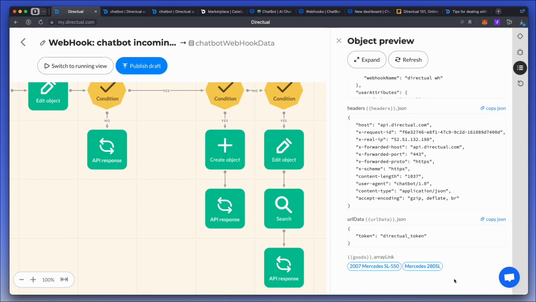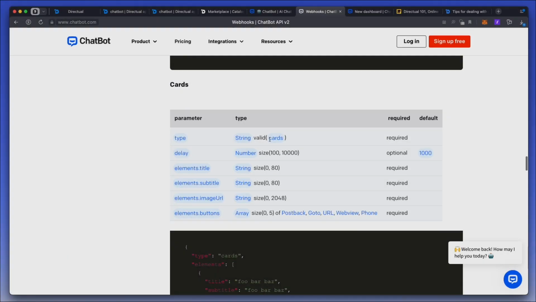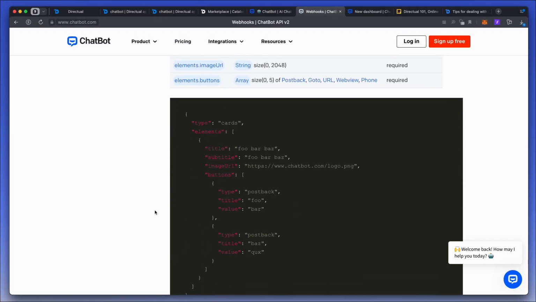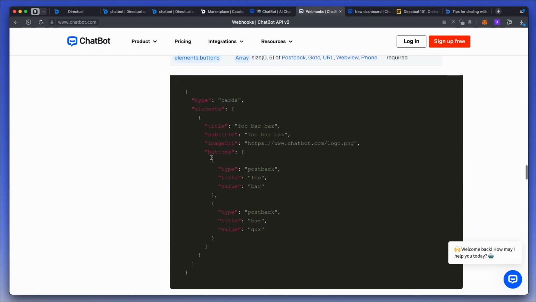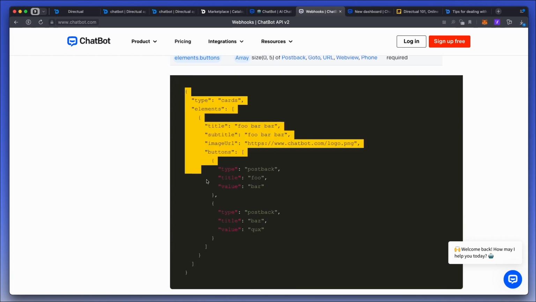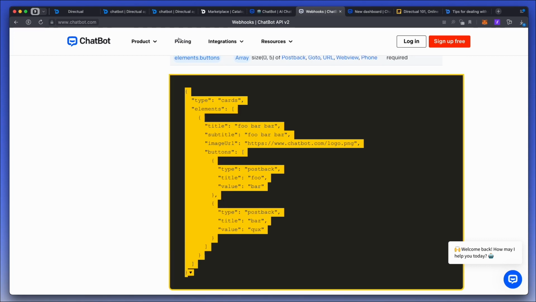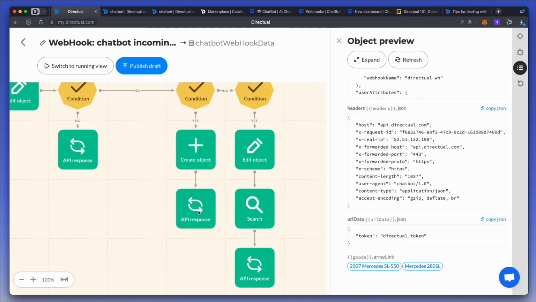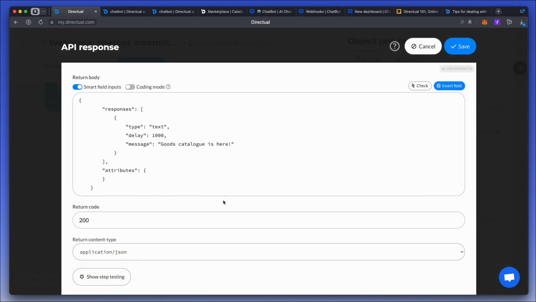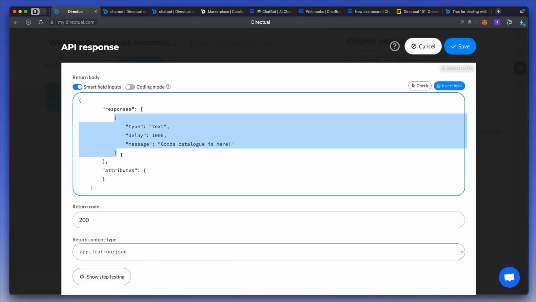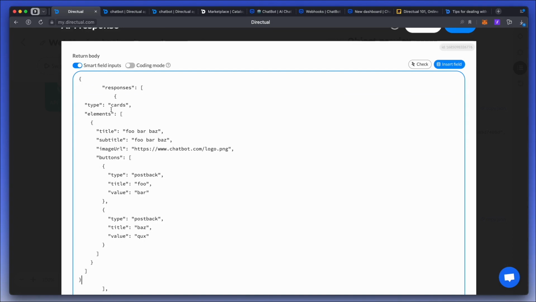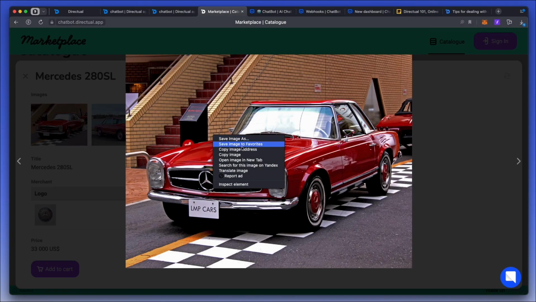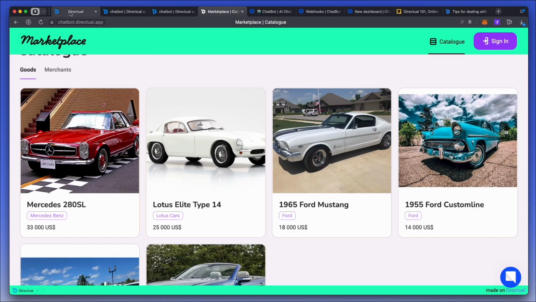Next, we need to prepare a response from this array, so we'll refer to the chatbot.com documentation, where we find a response specification for cards. It contains an array of elements. Each element is a card with an image and buttons. Let's test it and place one card in the response. To do this, copy the image URL and change the name.